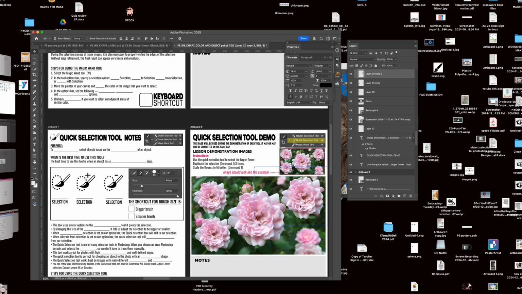We're going to be working on the next tool, which is the object selection tool, which works similar to this tool, but this tool is best when we have an object with a defined edge on contrast. Okay.